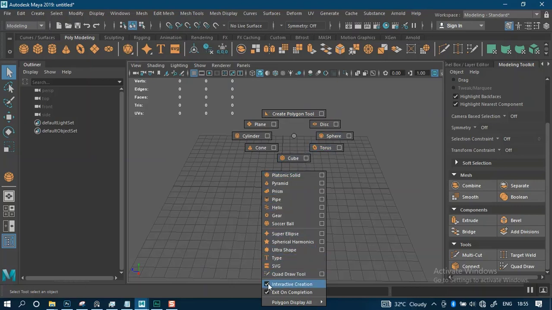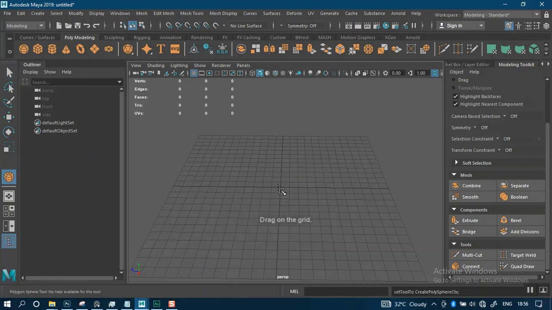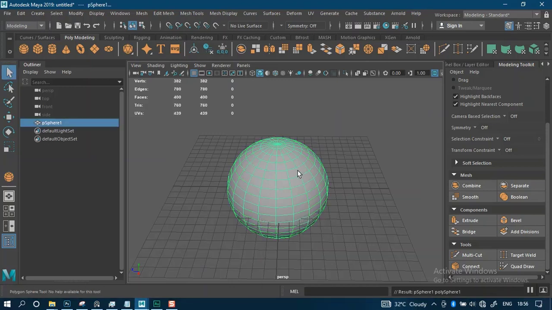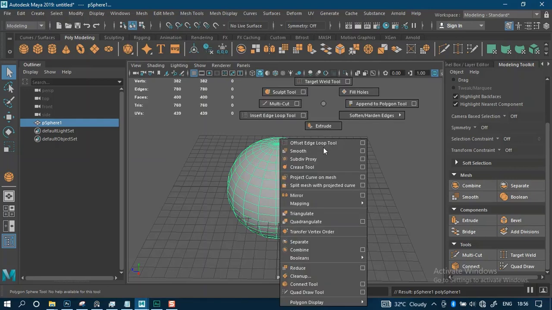Now you also have the interactive creation. Interactive creation actually means you can create the shape based on the size you want it to be. Like for example, now if I go to the sphere, I click and create this. But if I hold down shift and right click and hold again, you notice that the options are now different. Why? Because this particular sphere is now active, has been activated, and it's selected also.